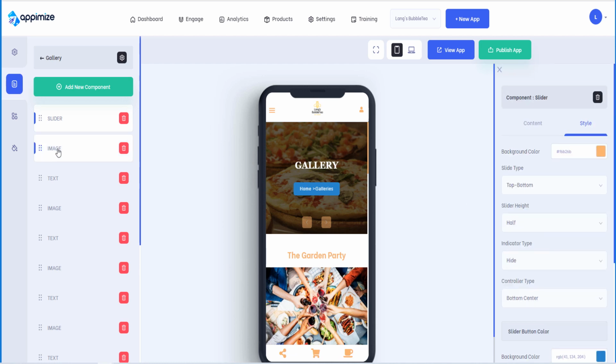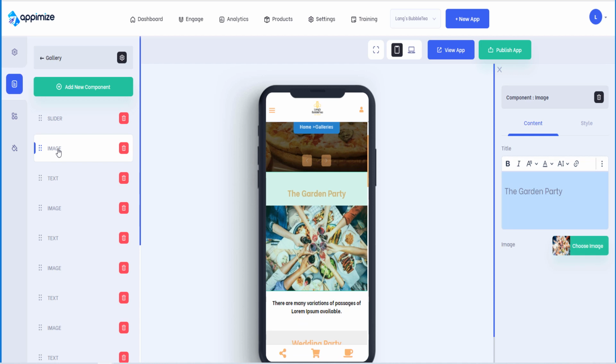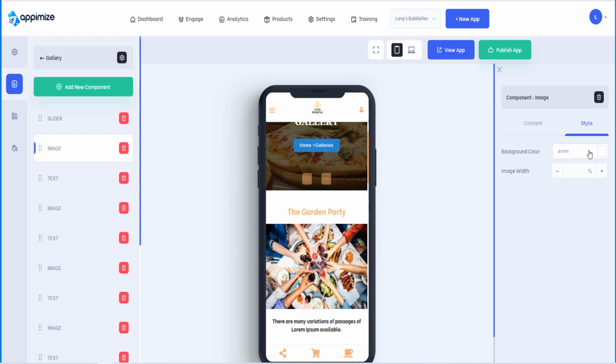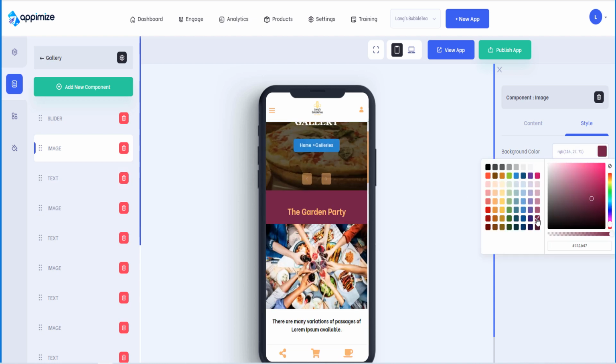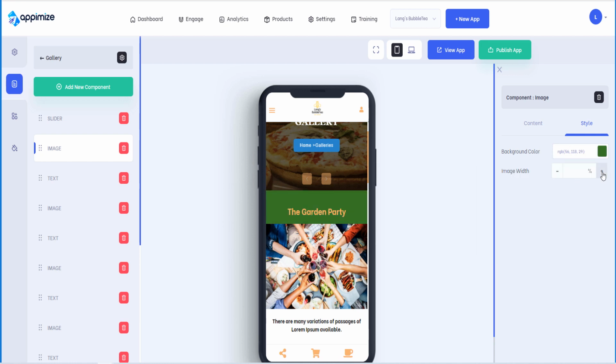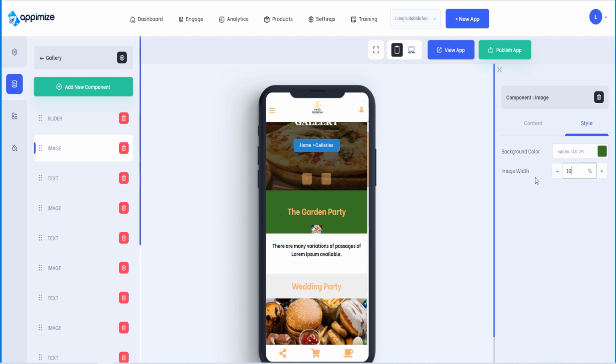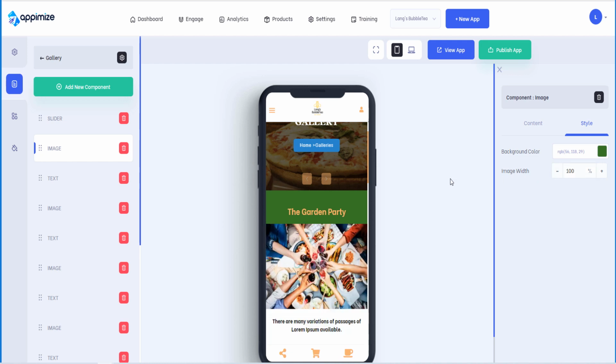So let's click on image here. Image component. There is even a style option for the image component. So I could change the image component here to have a background of red or blue or green. I could make the image width by percentage. Let's say 50%, so the image is smaller. 100%. Okay, so most of it, if not all the components, have the style option.